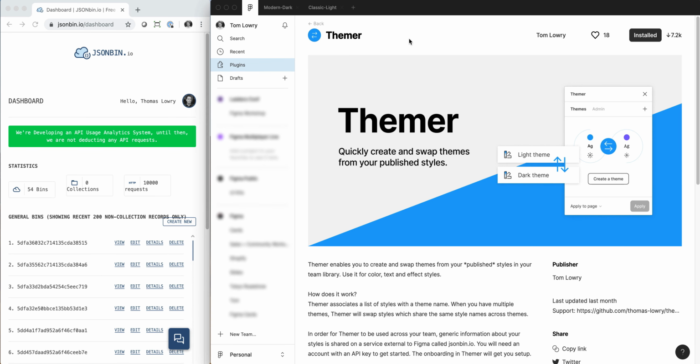Hey all, I thought I'd give a little tutorial on how to get up and running with Themer. So the first thing that you're going to want to do is install the Themer plugin. And then the second thing that you're going to want to do is create an account at jsonbin.io. And you can do that by logging in with Google or Twitter. And once you've done that, there's really only one thing that you need to do within JSON bin.